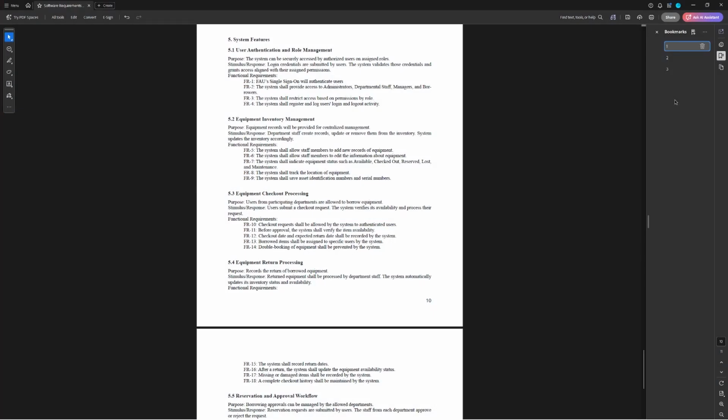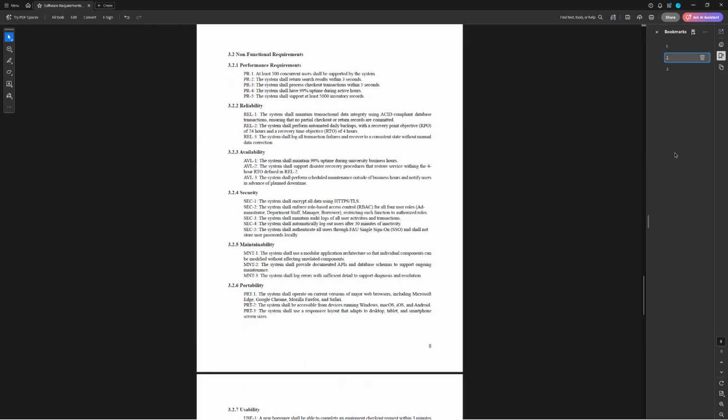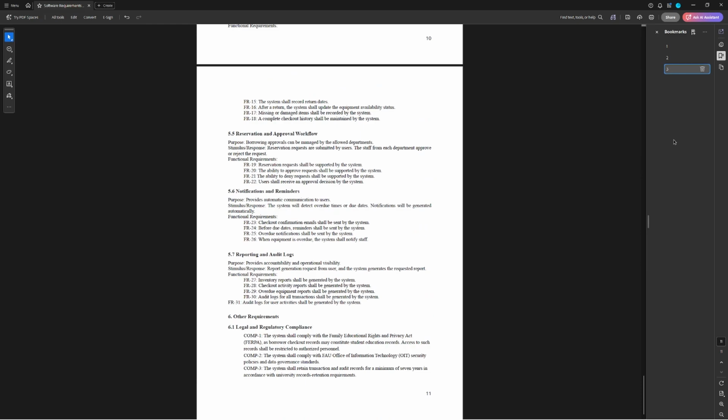Our requirements specification follows IEEE 830, 31 functional requirements across 7 feature groups: authentication, inventory, checkout, returns, reservations, notifications, and reporting with audit logs. Non-functional requirements cover 8 categories: 3-second search, 500 concurrent users, role-based access control, and single sign-on with no local password storage. 2 requirements shaped everything else: FERPA, since borrower records may be student education records, and 7-year retention. Those are why the audit log is central rather than an afterthought.